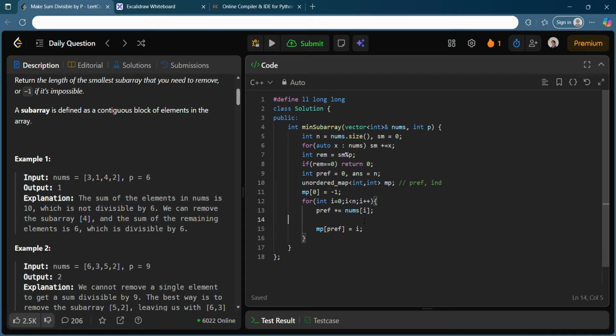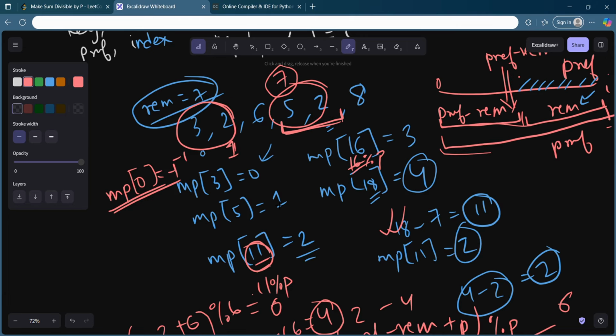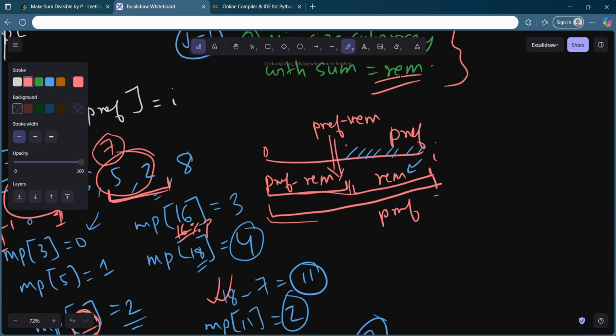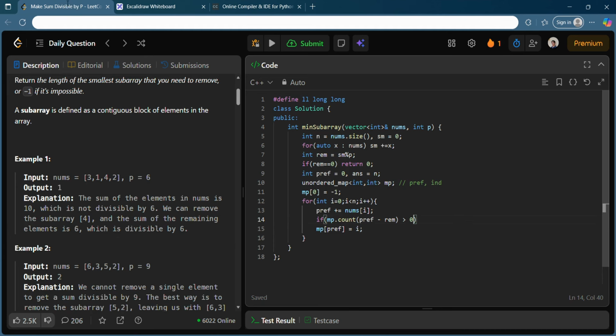the prefix sum is nothing but this. But we will also check something, right? What are we trying to check exactly? If map.count of prefix minus remainder is greater than 0. So if we find something like prefix minus remainder, as I told you, that is what we are doing over here, right? I already explained this. Prefix minus remainder is something we will search, and if it exists, then we will try to minimize our answer, right?